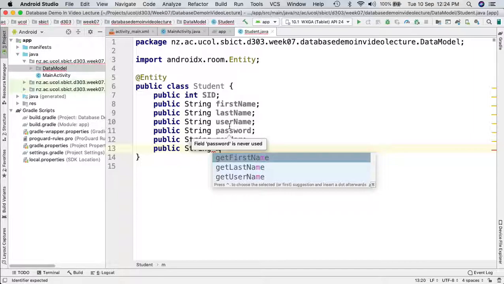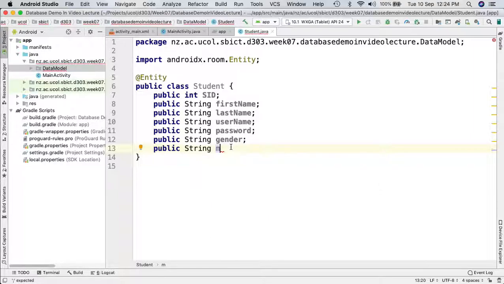What's happening with my keyboard, maybe I can use the other keyboard here. So mobile number. So these are the different fields in my class.